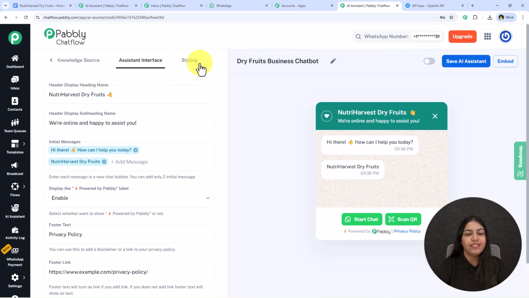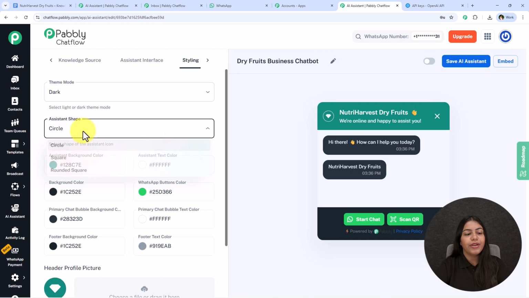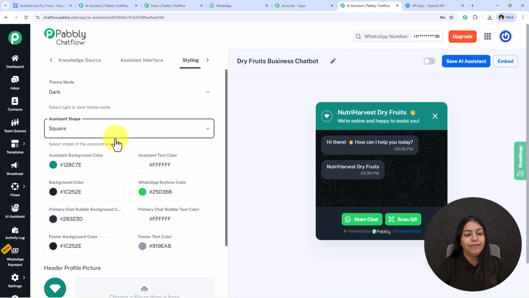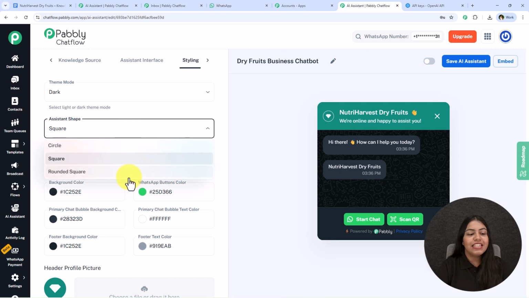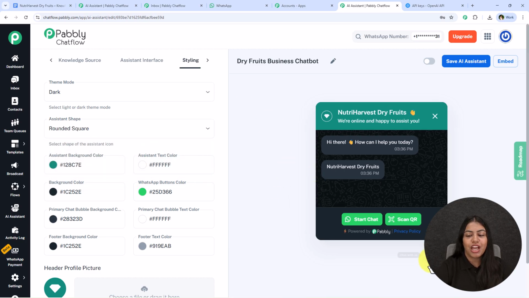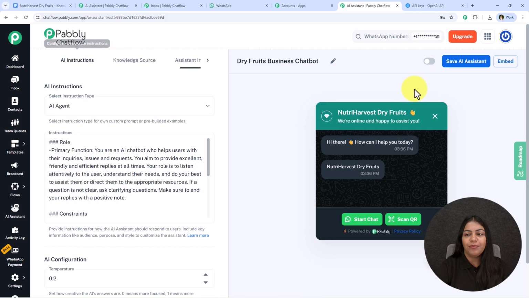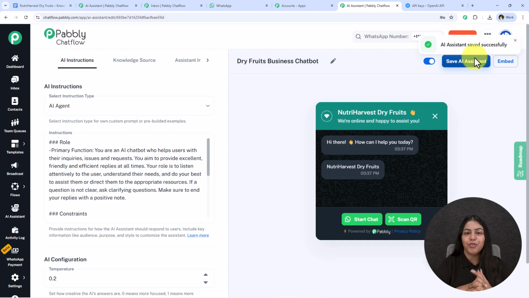After the interface, we have this styling. So you can style your AI chatbot. You can change the theme, the shape, the text colors, and the profile pictures. And you can just customize how you wish this AI chatbot to look. And after this styling, you have created this AI chatbot. Now switch on this toggle button and click on this Save AI Assistant. Now it is created and ready to run for your own dry fruit business.